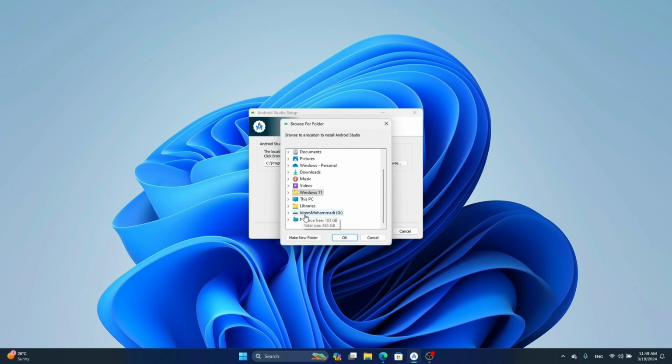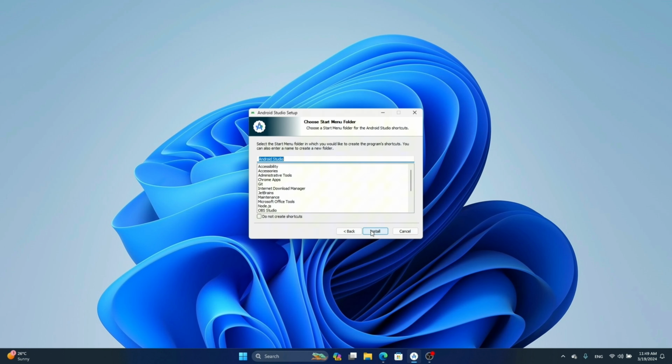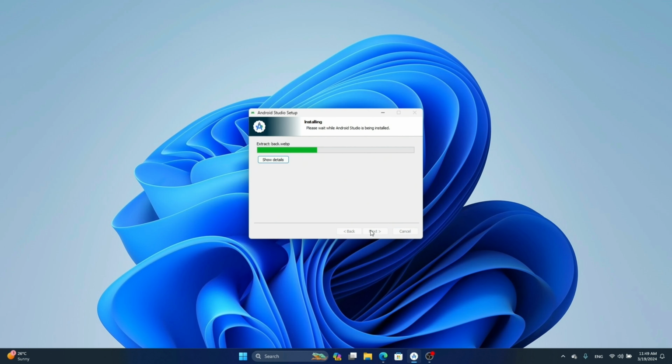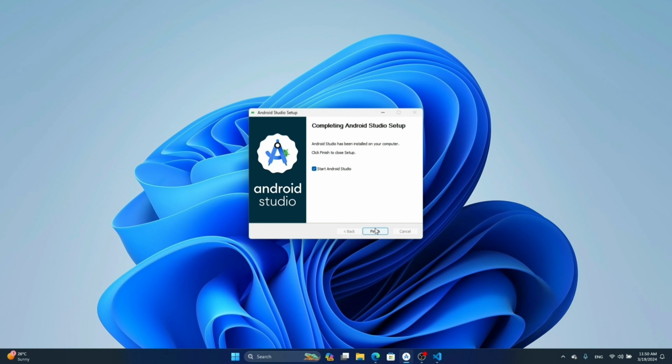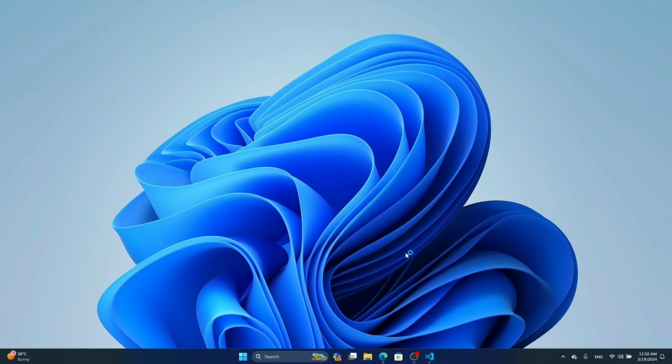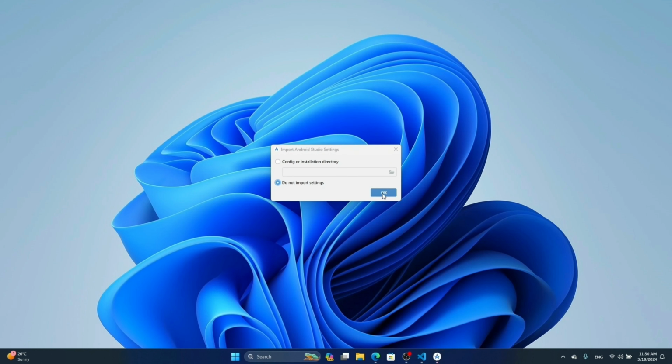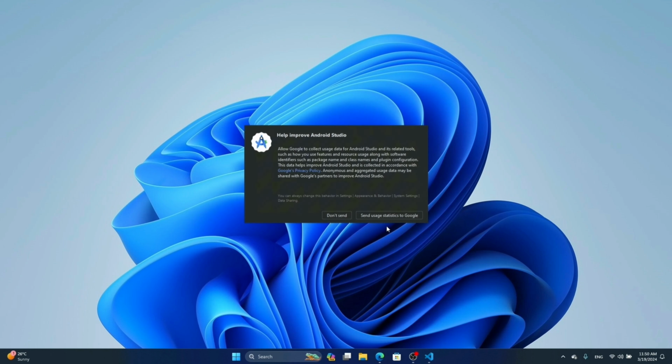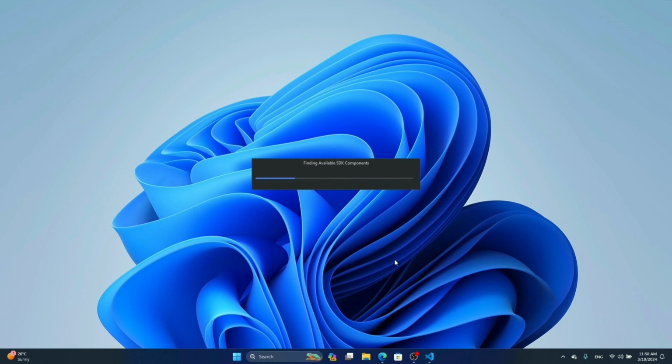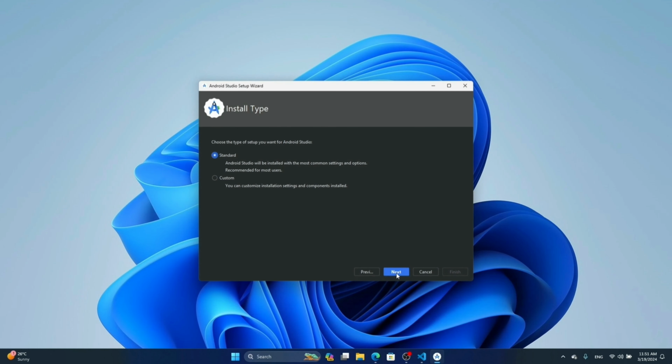Just click on the next button and specify the location where you want to install it. For instance, I just want to change the default location. After changing the location, just select next. Click on the finish button. Select next.